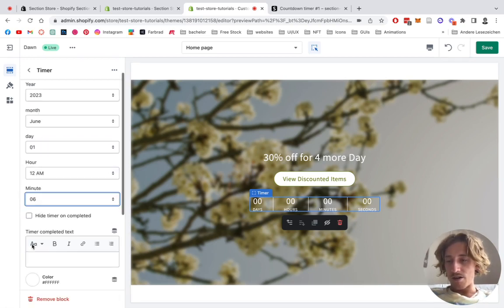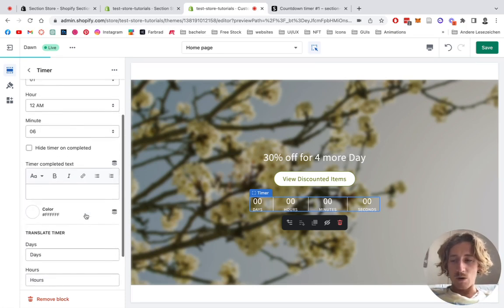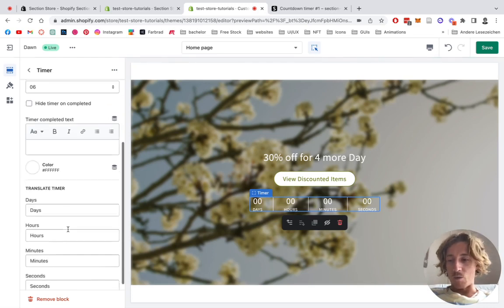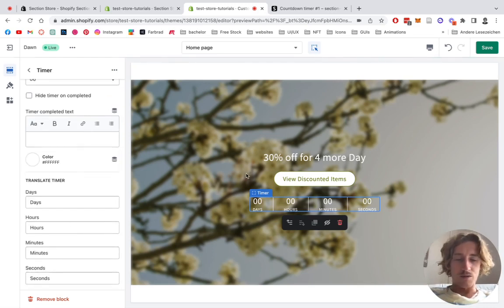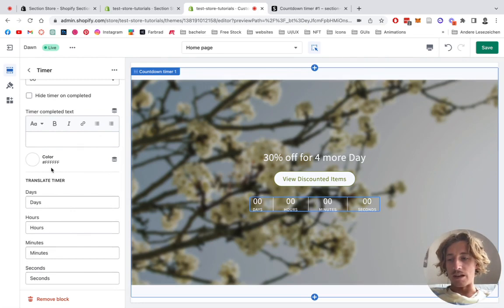Hide the timer, uncompleted. No, we still want to have it there, so we're not going to do that. And you can also add a text when the whole timer is completed. And the timer will get translated as well. So if you have a different language, it's going to do that as well.